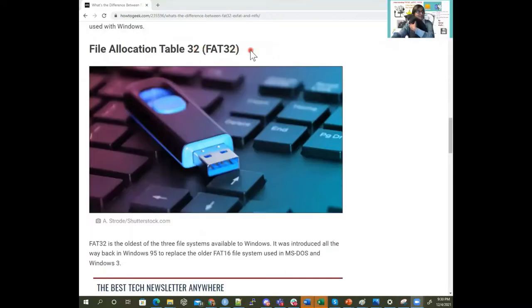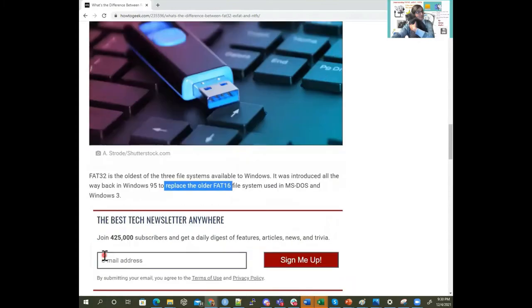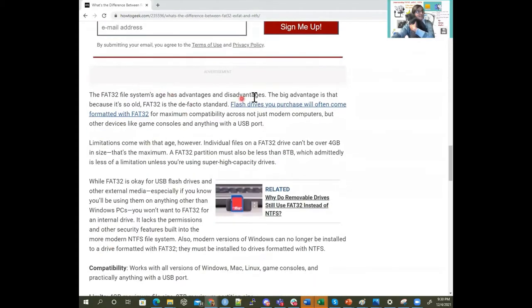File Allocation Table 32, 32-bit. It's the oldest of the three file systems available to Windows, and it was introduced all the way back in Windows 95 to replace the older FAT16, 16-bit file system used in MS-DOS and Windows 3. And it has some advantages and disadvantages. Because it's so old, it's like the standard. A lot of flash drives will often be formatted with FAT32 for maximum compatibility across not just modern computers, but other devices like game consoles and anything with a USB port.